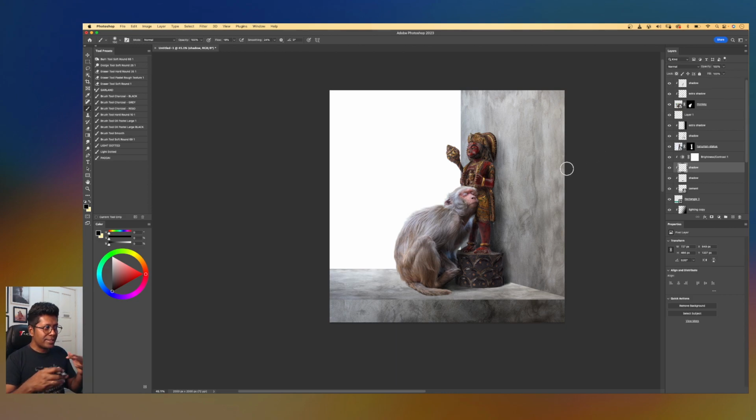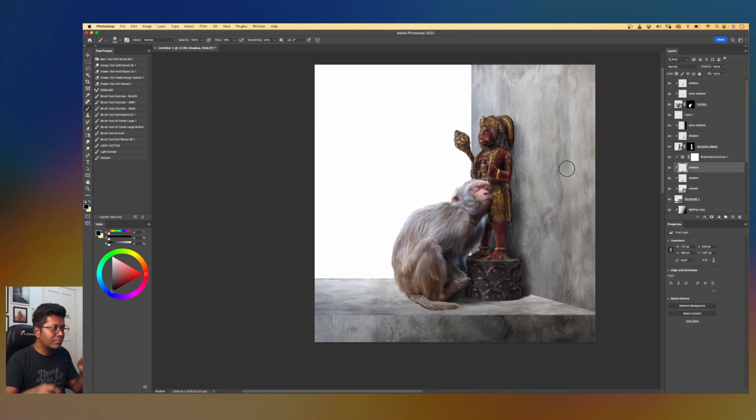Why don't we add some sort of color to it? Right now, if you notice, everything looks okay. The cement looks the way it is, gray in color. The monkey has its own color. Lord Hanuman has dual color. I feel we can have a bit of warmness. And how do we do that?